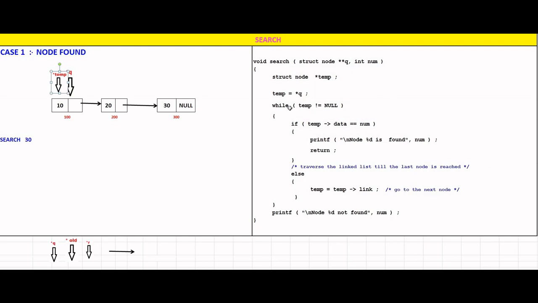So see, while temp is not null, is temp null? No, temp is not null. Temp is having 100. If temp of data is equal to num, we check: temp of data is what? 10, and our number is 30. Is it the same? No.